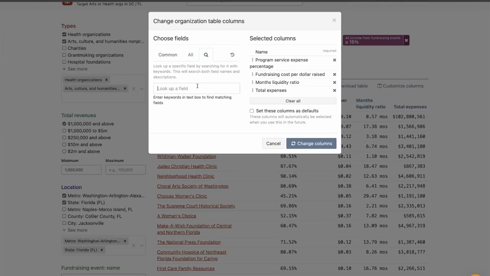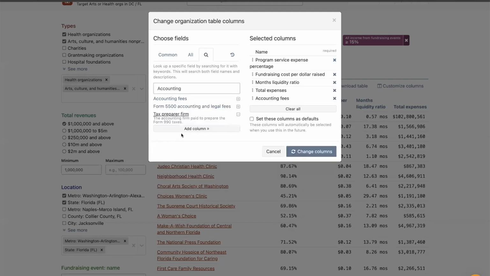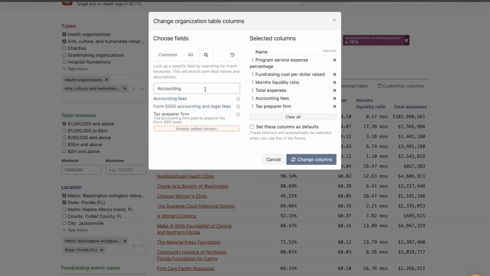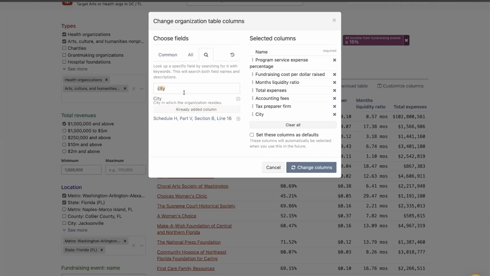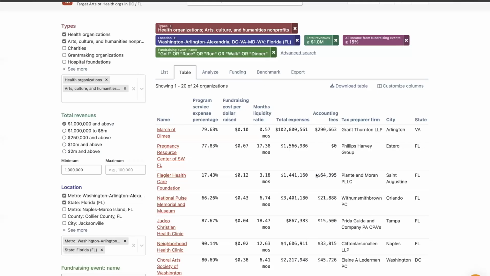We'll add a few different columns this time. Maybe we want to take a look at accounting fees. Maybe we want to see the tax preparer firm that's signing off on the organization's 990. And then let's see where these are located by city and state. And then same thing as we saw with the export tool, you can always set columns as defaults here. Let's go ahead and update our columns.